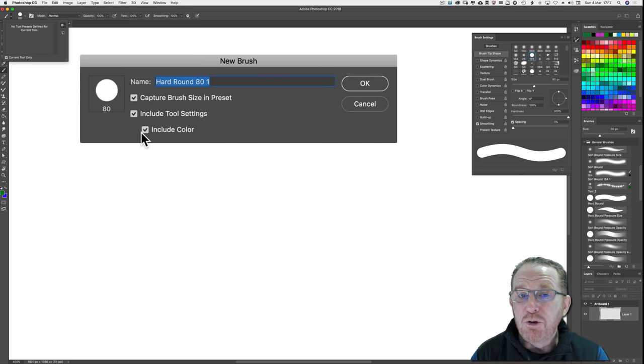But you can include the color you used. Now think of that, because if you've done something 2 years ago and you can't remember what color you used, and you might have to sample it from another photograph, let's say, you might not be picking the right color.